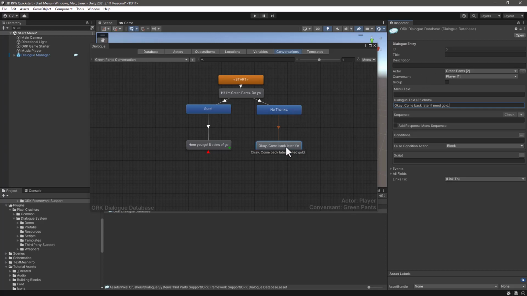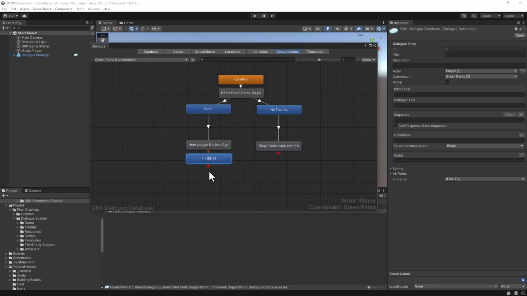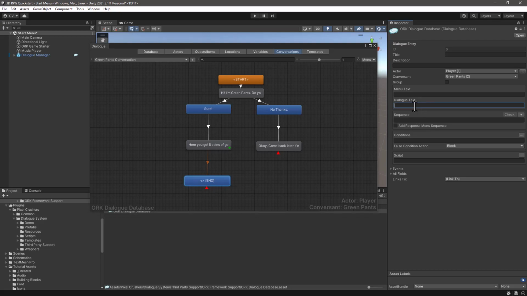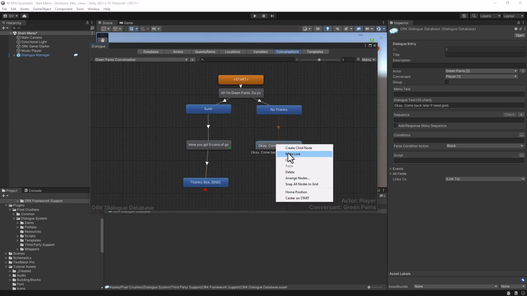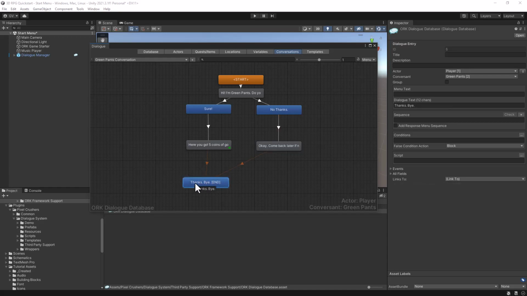Okay, so after that we can end the dialog. So let's create another child here, so this is going to be our end, and from here in the dialog text let's add thanks and bye, see you later. So this is going to be our end, so we can link up from this node. So click the make link and drag it onto the thanks bye node.